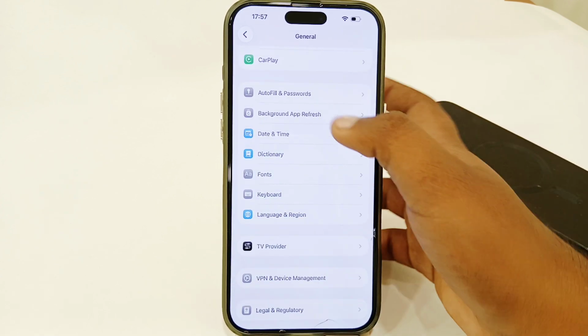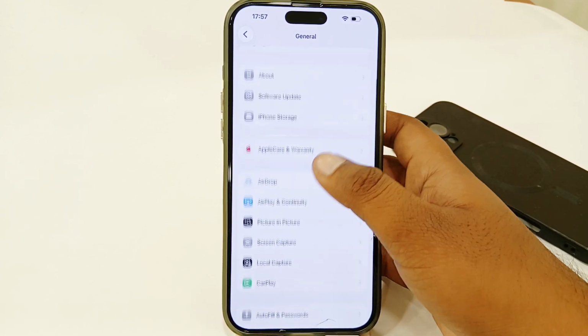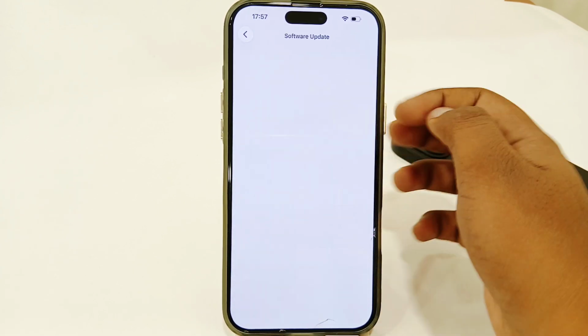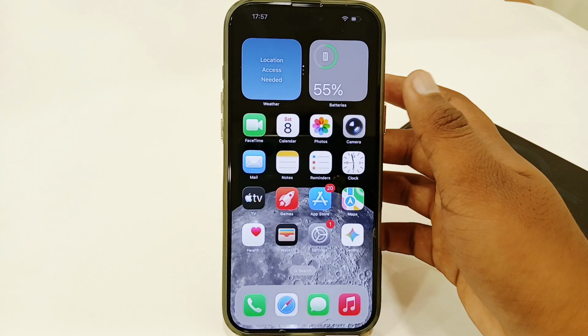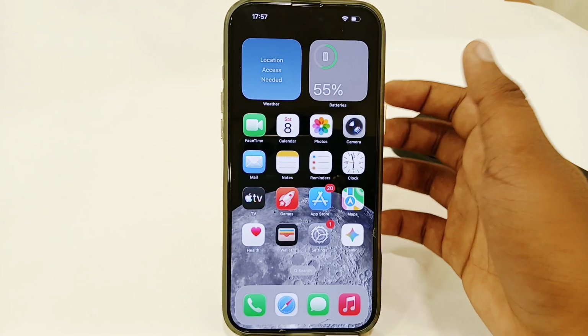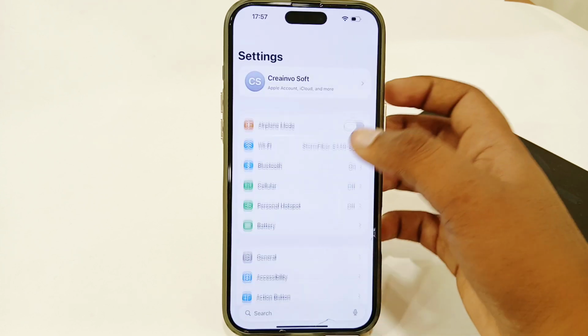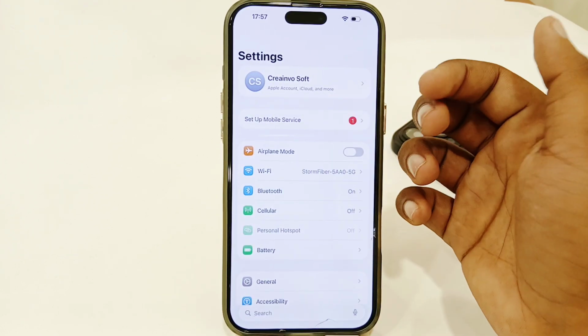Then go back, and from here you have to update your software. Go to Software Update and try to update your software. Once you have done that, if you're still having the same issue, now you can try to offload your mail app.